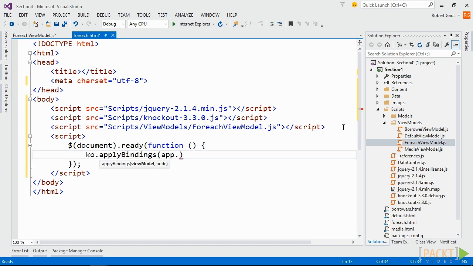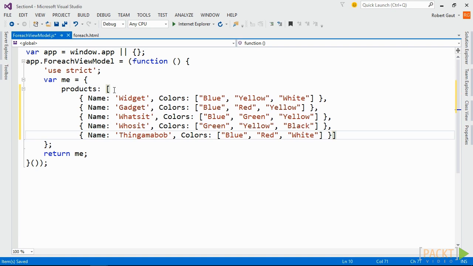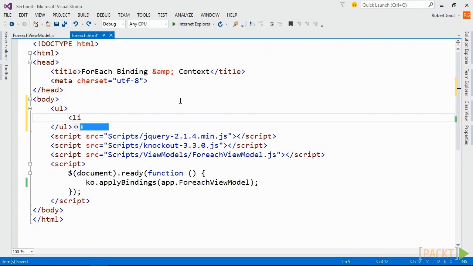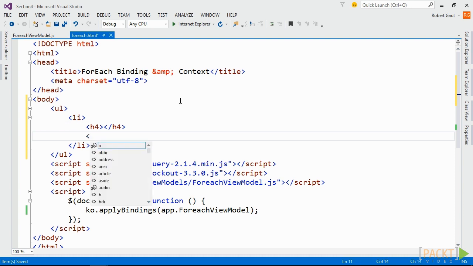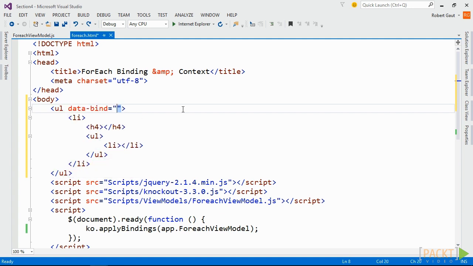For this demo, we're going to need some data that's a little more complex than what we've been working with. So let's create a property in our view model that represents some products and the colors in which they're available. In the view, let's display the array of products in an unordered list and the colors per product in an embedded unordered list. To data bind our array, we'll use the foreach binding like we did in previous videos, only this time we'll use explicitly the full chain of context objects available in Knockout.JS.